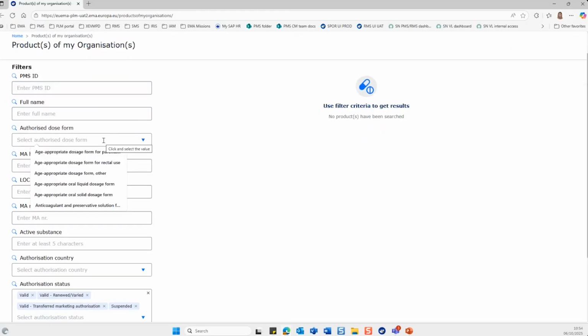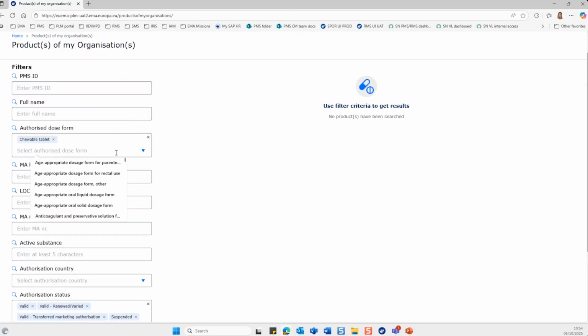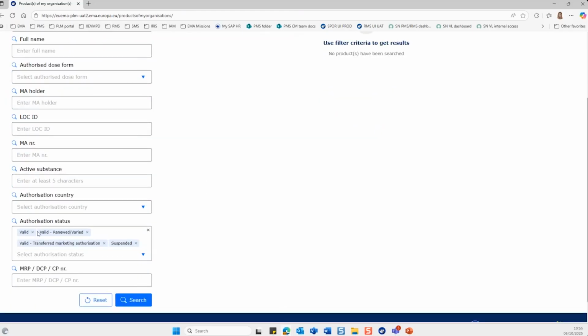What we have been improving is the way of searching products. For instance, in some fields, you can now use multiple values. So let's imagine I want to look for chewable tablets, but then okay, let me see also the general tablets, coated tablets, for instance. In this case, I can add as many as I want. Same for the statuses.